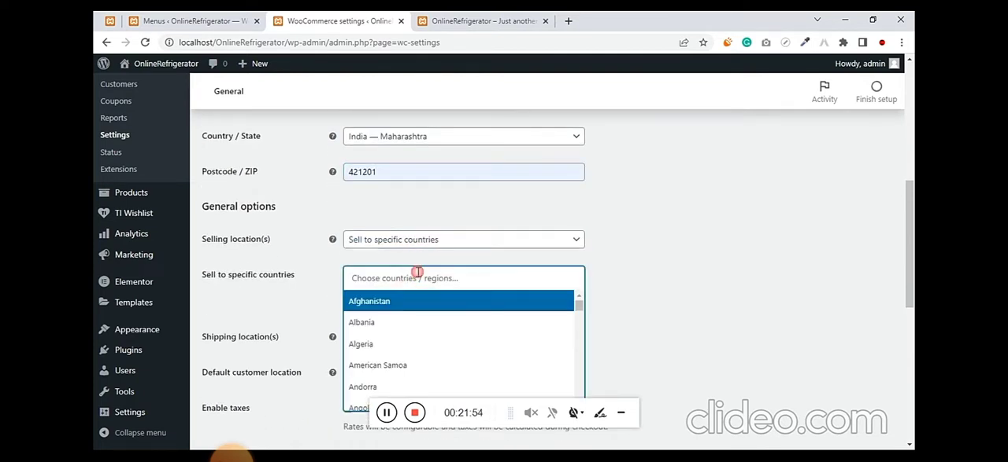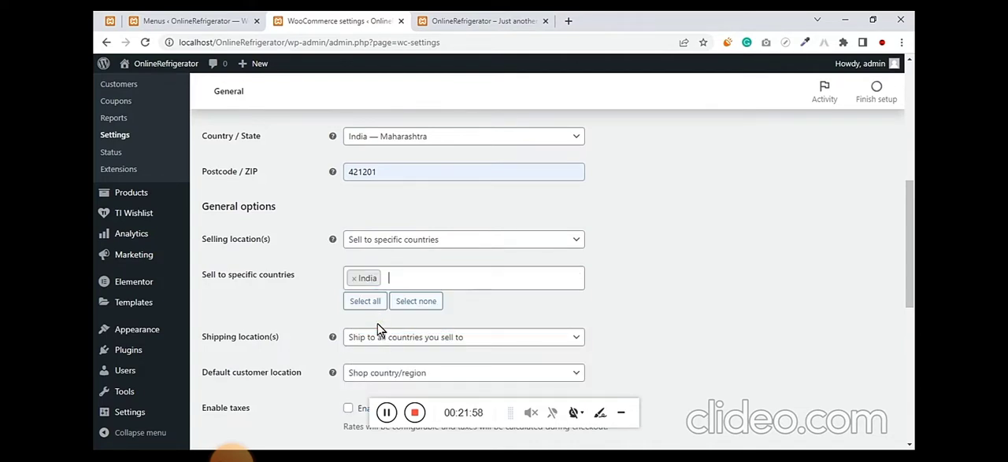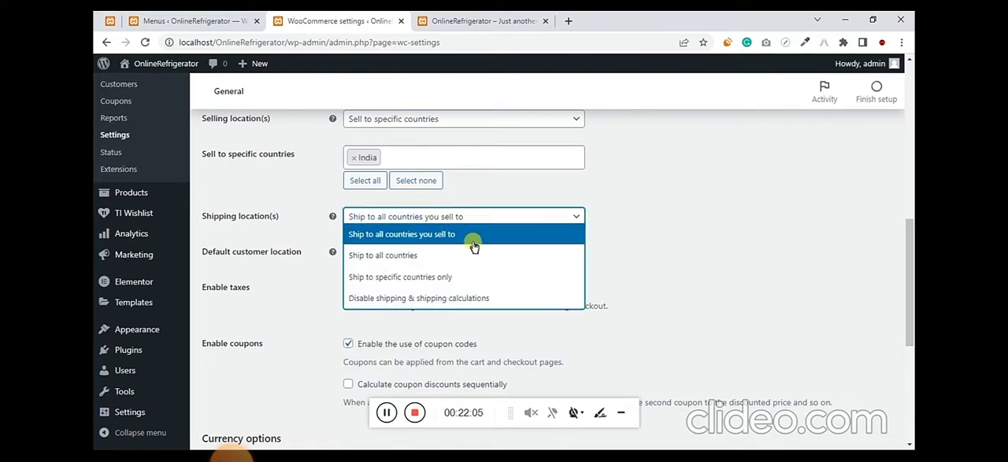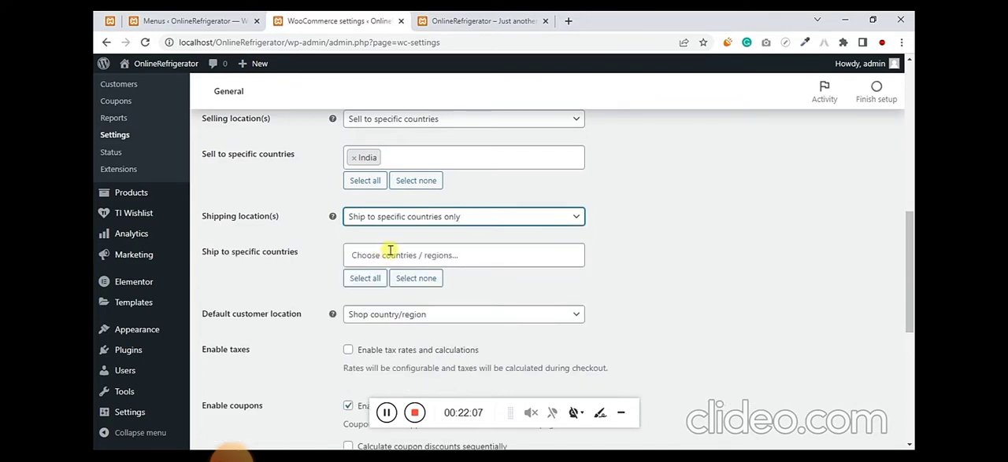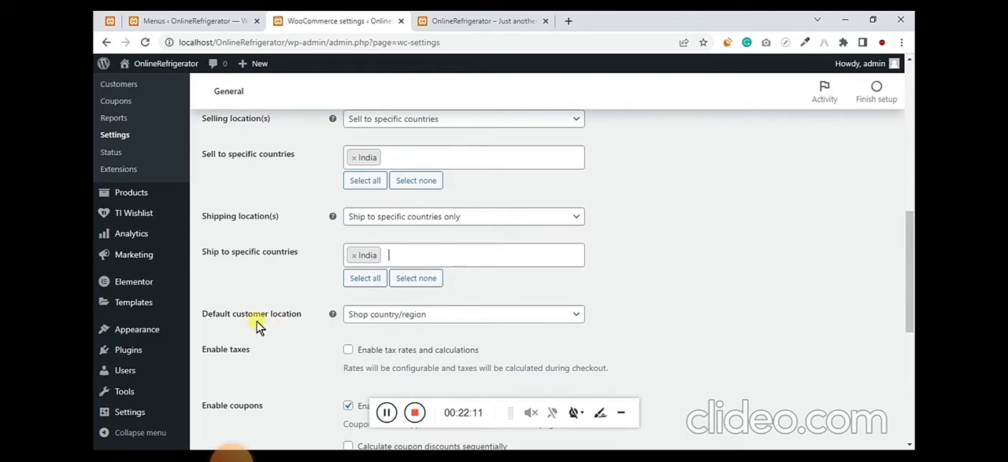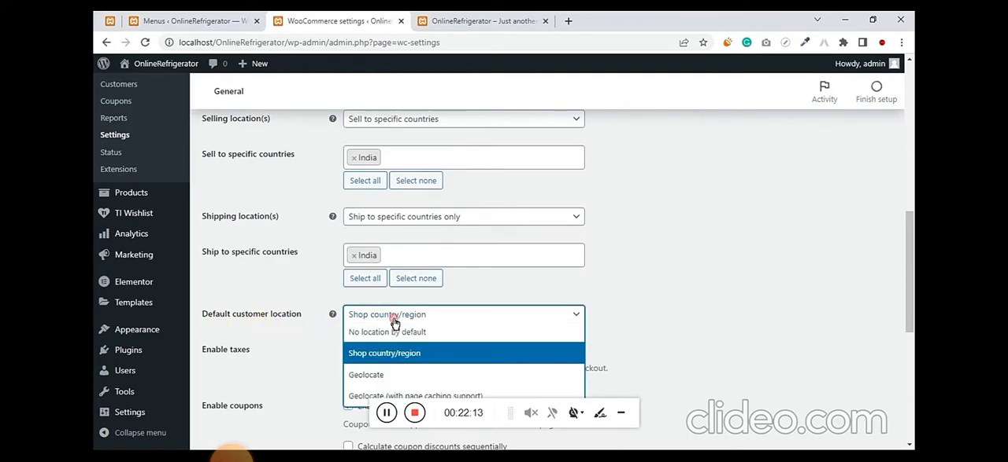Selling to all countries? No. Selling to a specific country only, which is only India. Sell to specific country, only India. Shipping location, ship to all countries you sell to? No. Ship to a specific country only, which is again India. Default customer location.